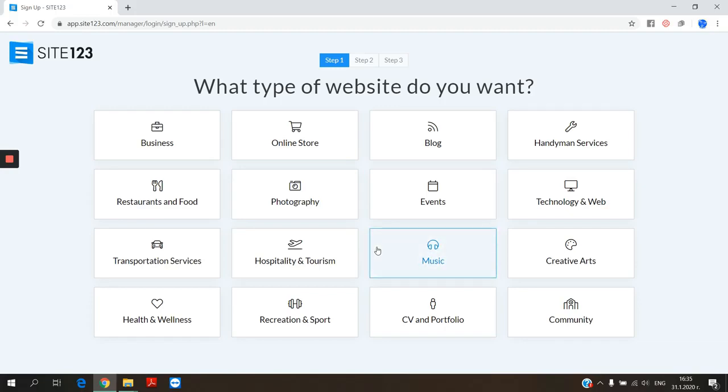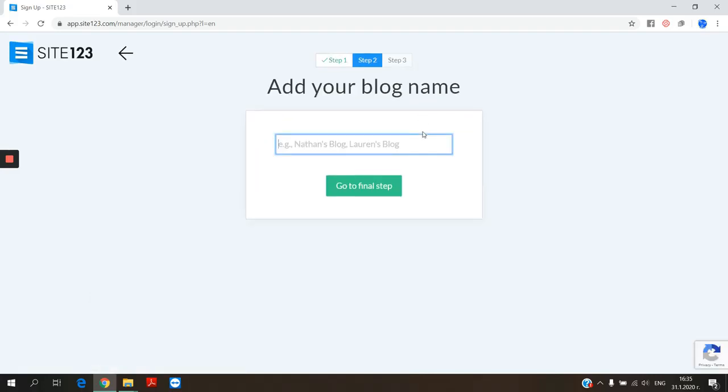Then you see a few types of websites: business, online store, blog, handyman service, restaurant and food, and so on. Right now, I just want to create a simple blog, so I'm going to click on the blog website type. Site 123 actually asks me for a blog name. I'm giving my blog a name, and because it's a personal website, I just typed in Kanev's blog.